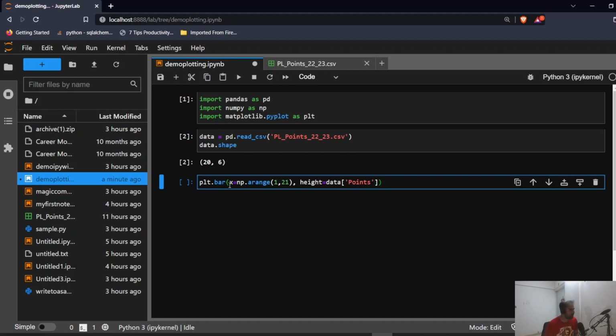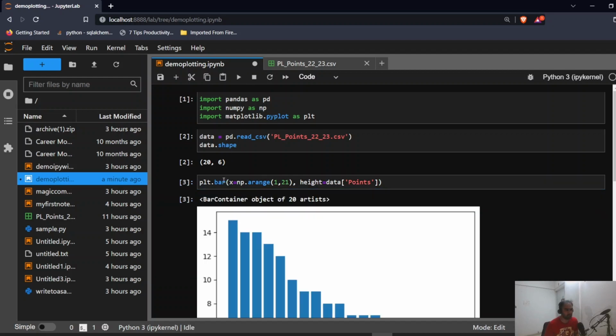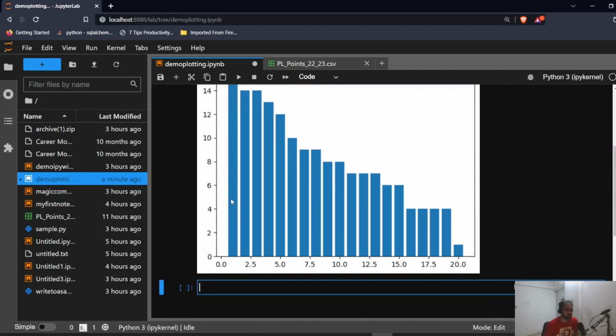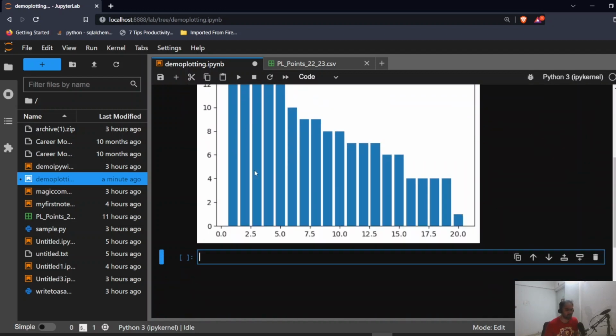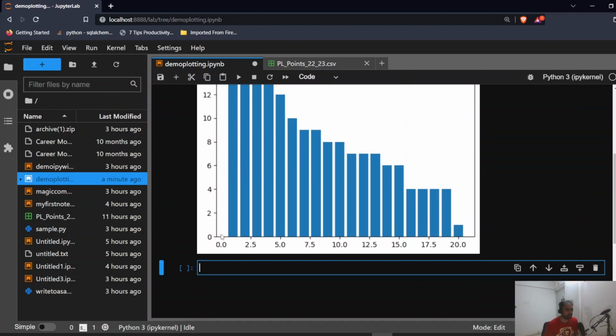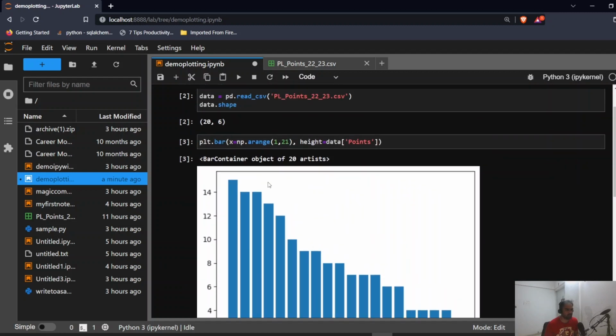And let's try, I think that for now is sufficient. So let me try to run this. So if you see, the bar is already plotted. We don't have any meaningful labels on the x or y axis as such, and also we have these floating point numbers on the x axis. So time to change that.